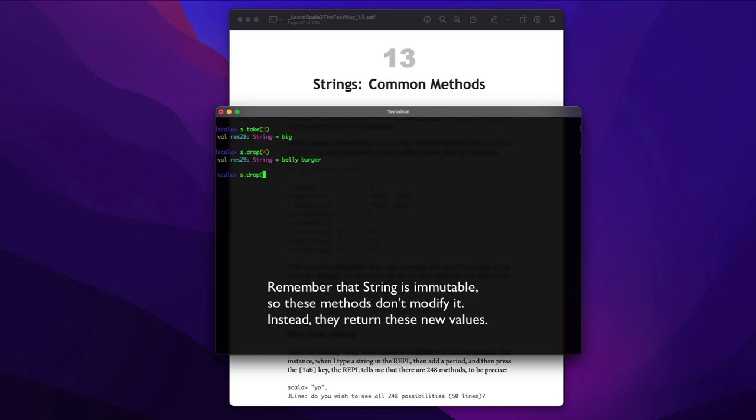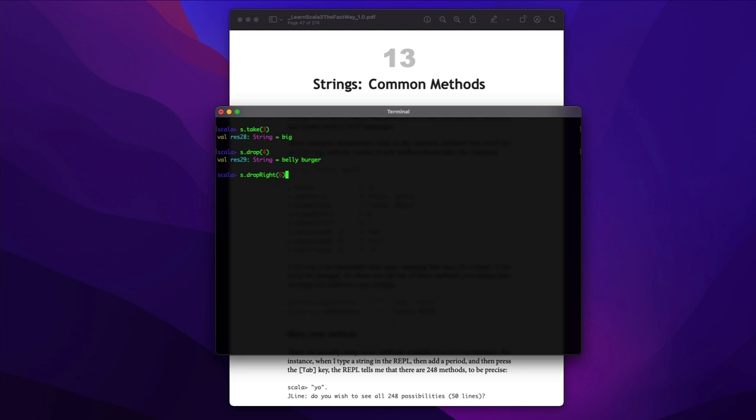That drops from the left by default, and then you can say dropRight. Burger is 6 characters long, so I could say dropRight 6 characters. And that gives me "Big Belly" along with the space. So if I take care of that space too, then I have "Big Belly". And similarly, take has a takeRight. So I could change that to takeRight, and that would give me that.